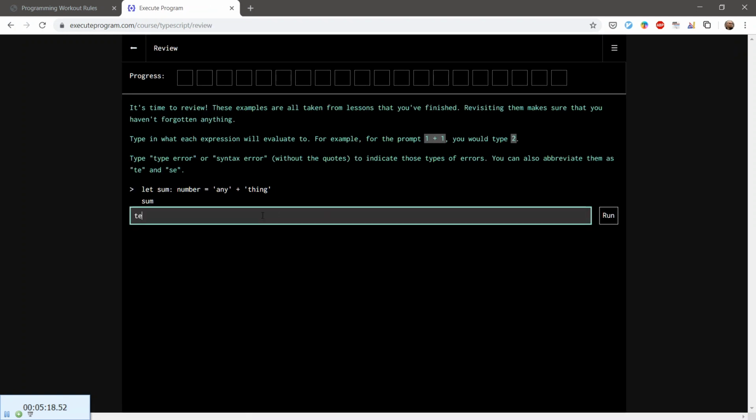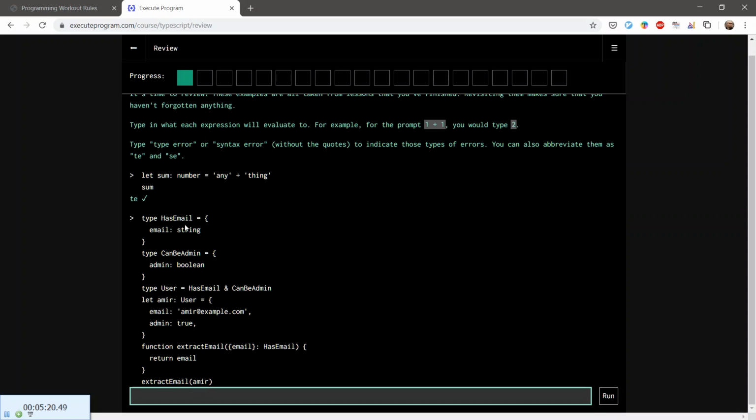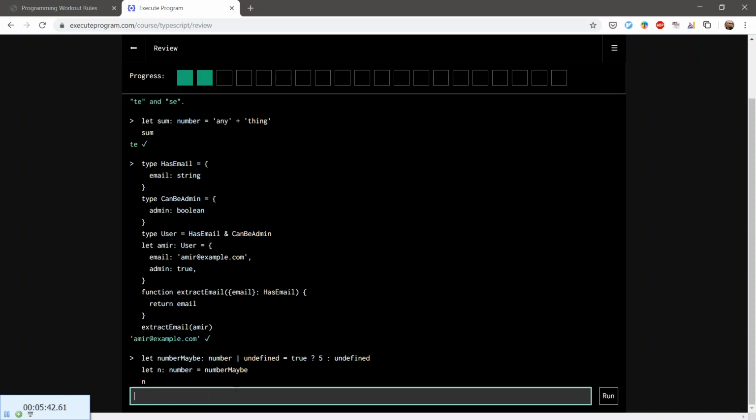Some number type error. Type user has email and can be admin. Return email, extract. Okay, so this will be Amir as an example. Maybe it's number or undefined.